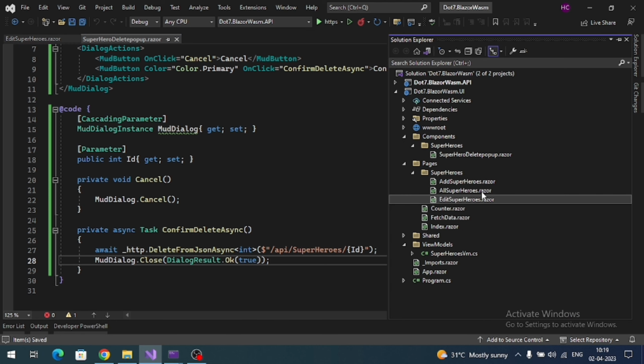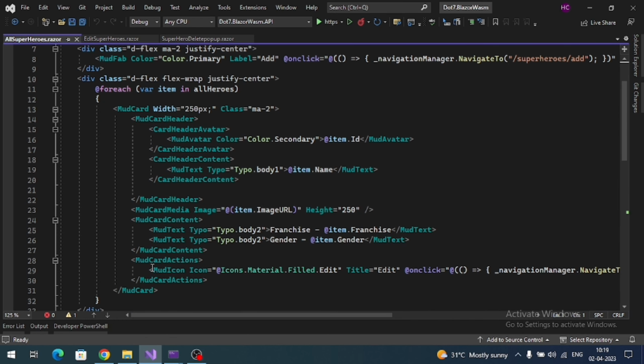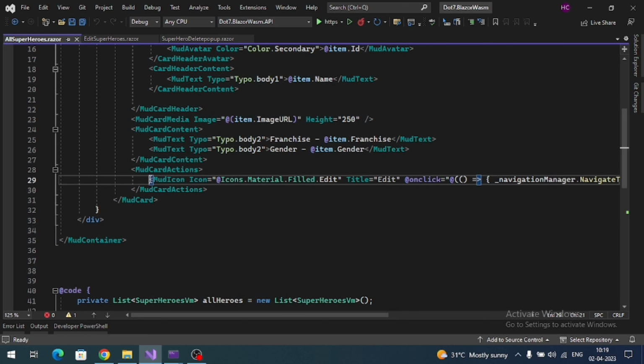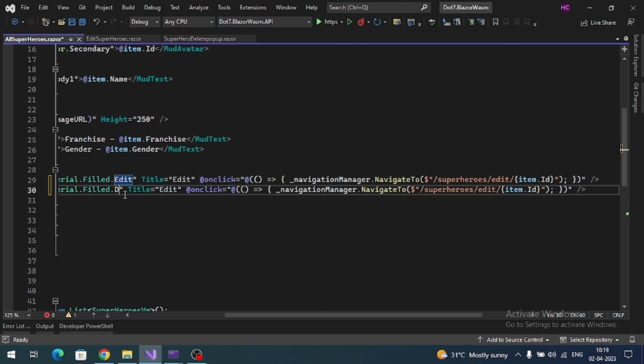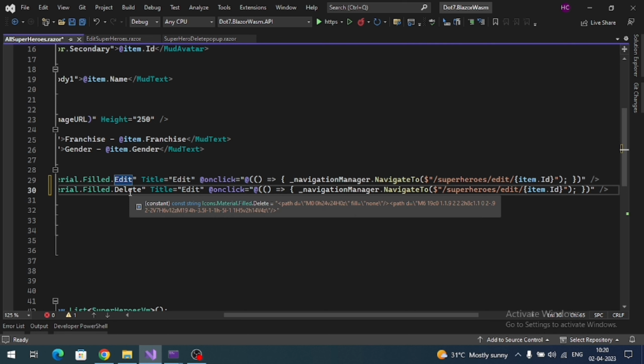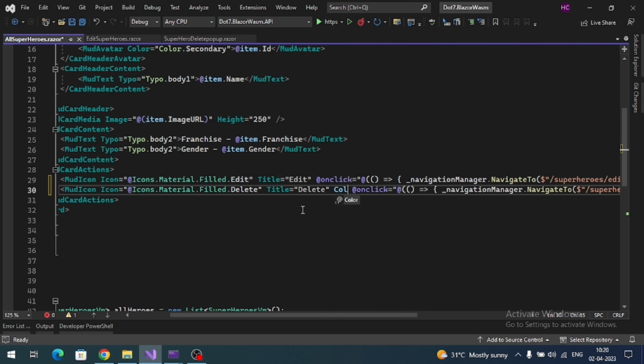So let's go to our all superheroes component. Okay, from here I want to invoke the, so let me create a delete button here. So copy our edit button. Okay, paste it here and change it like delete, and change the title also delete, and I want to display this delete icon in red color. So color equal to Color.Primary, okay.